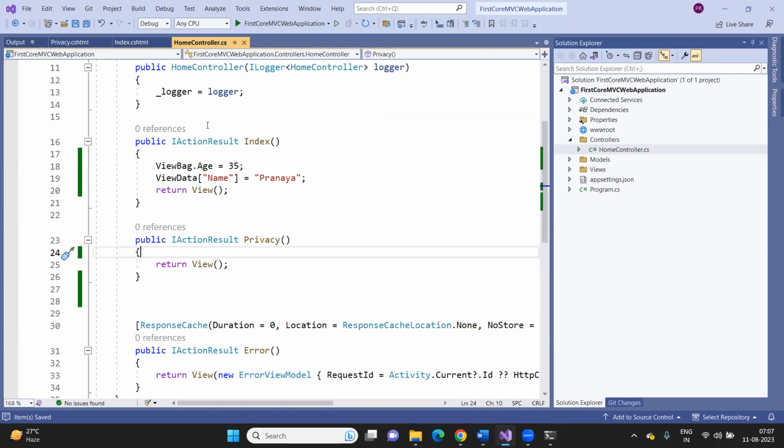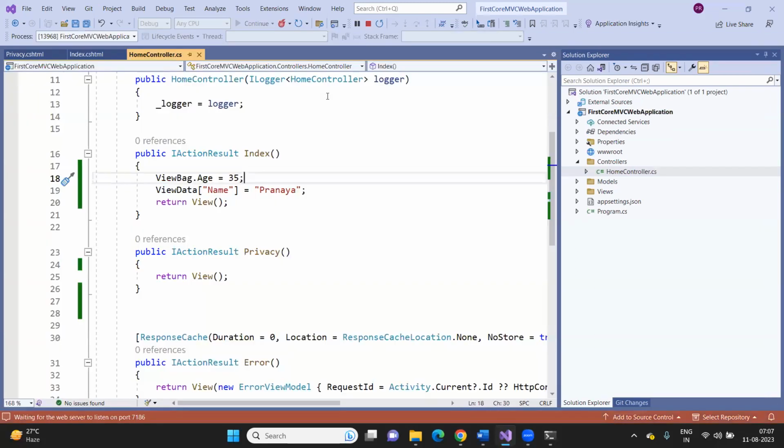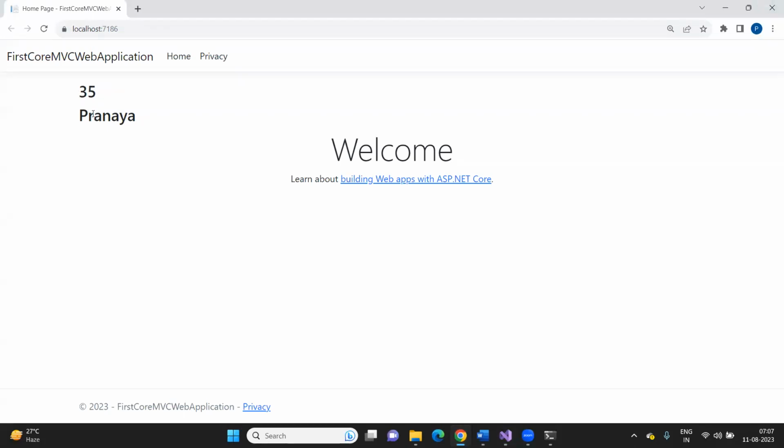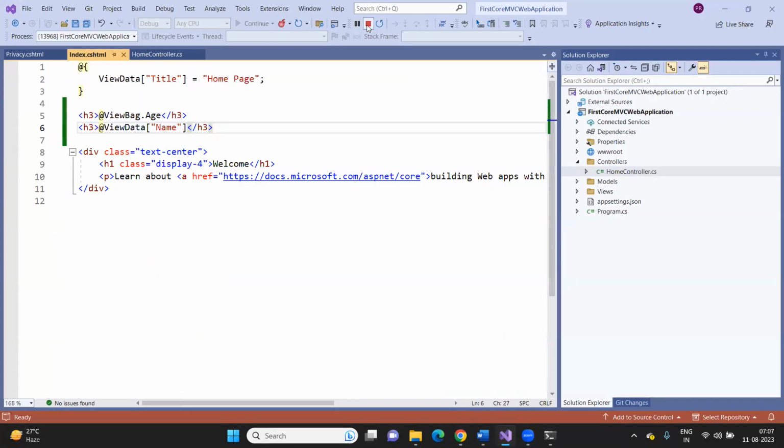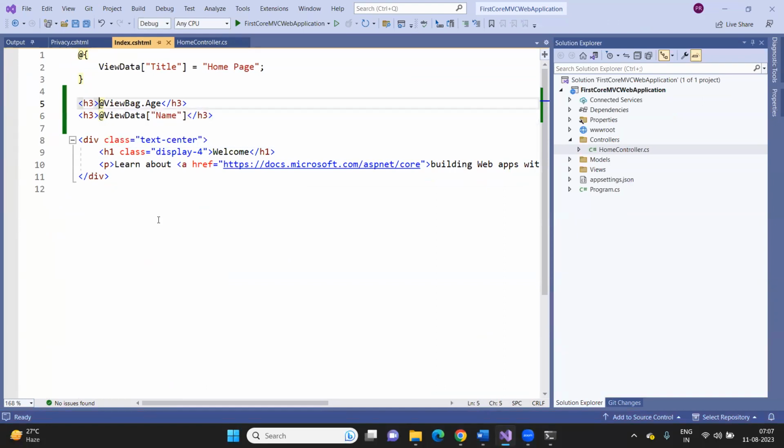Now, if I run the application, then these two properties are accessible within the Index view. But whenever we access the Privacy page, at that time you will see this data is not there. Let me show you this practically. You can see this 35 and Pranay. Now I'm going to the Privacy page. See, I'm not getting the data. To make sure, I'm going to make some changes: I'm putting this as Age and I'm putting Name first.